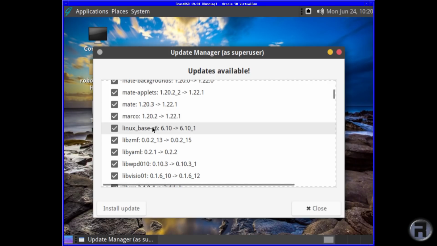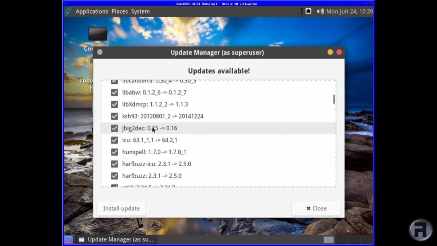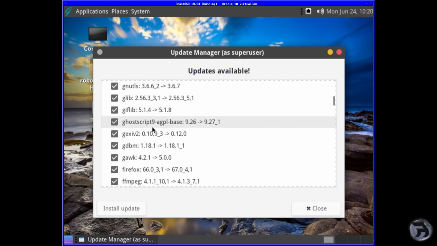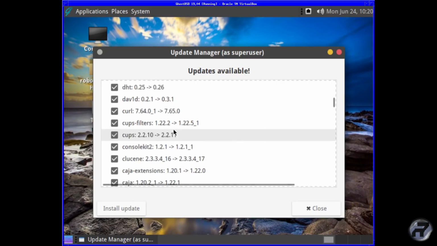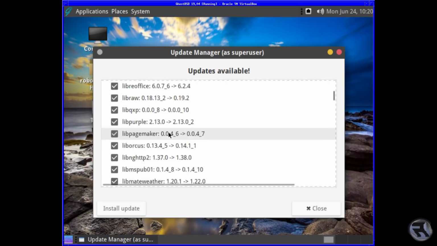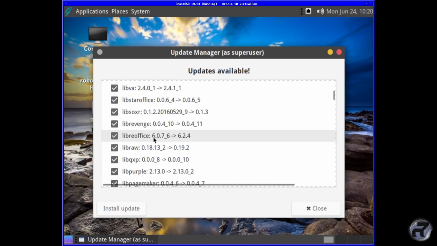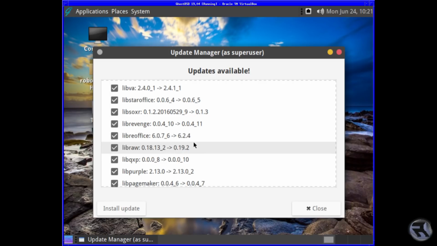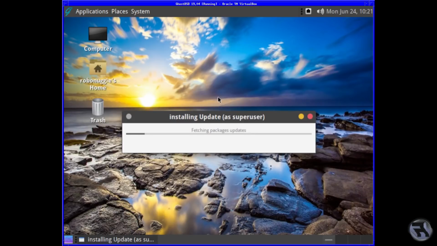Installing Linux base for compatibility. Firefox at the moment is version 66. We'll be up to 67. And I think is that it. Is there a LibreOffice? LibreOffice from 6.0.7. You know, LibreOffice's version numbers are huge. Oh, that's a big jump from 6.0.7_6 to 6.2.4. Okay, that's fine. So what we'll do, we'll install the updates.